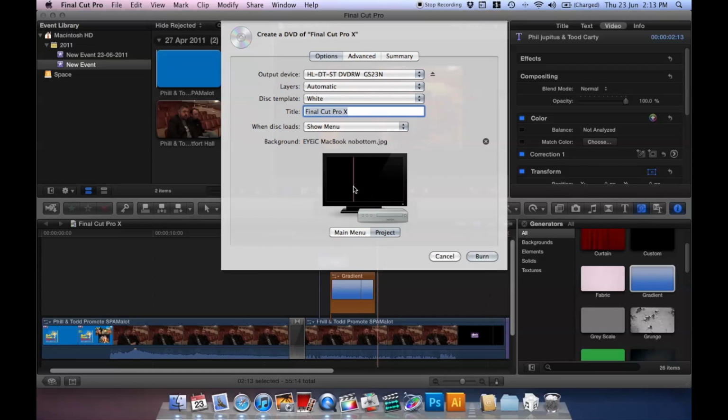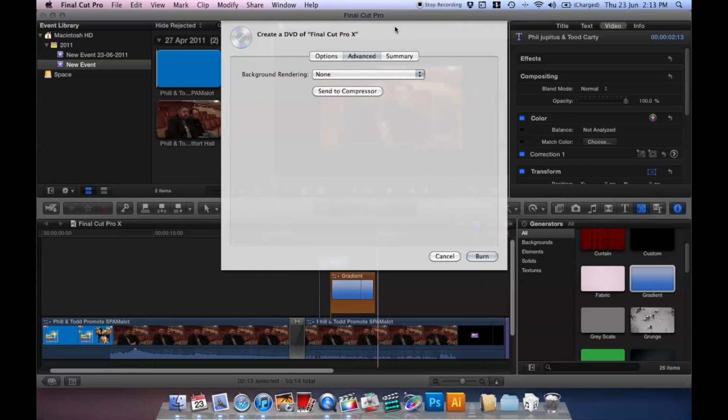Now the project tab, what's interesting is there is a visual preview and a scrubber on the image of the TV screen, which is fantastic, so you can have one more final check over of the project before you burn it. Let's go back to main menu and try advanced.